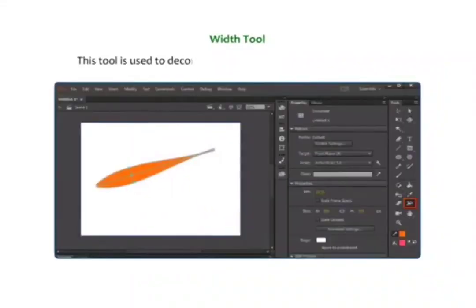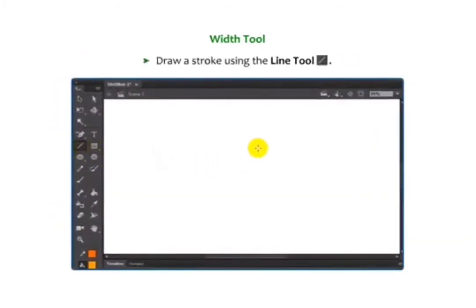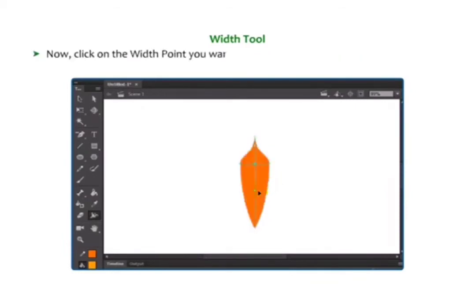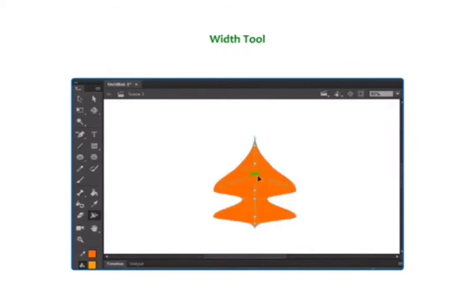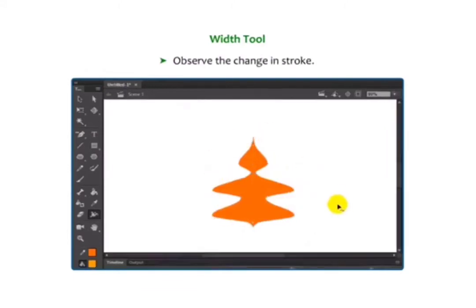Width tool on page 79. This tool is used to decorate a stroke by adding multiple widths in it. The decorated stroke can be saved as width profile that can be applied to the other strokes also. Draw a stroke using the line tool. Select the width tool from the tools panel. Drag and hover the mouse on the stroke. You will notice that the mouse pointer changes to plus sign. Now click on the width point you want to move and drag the mouse pointer to the outward or inward direction. It is up to you. Observe the changes in the stroke. You can see here.